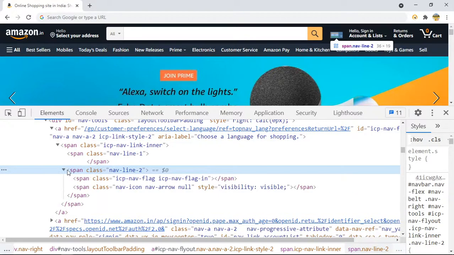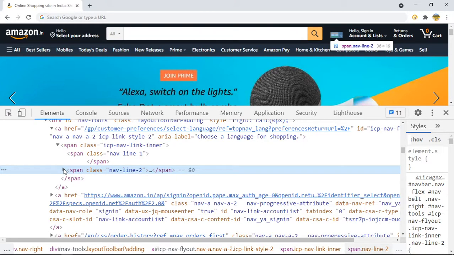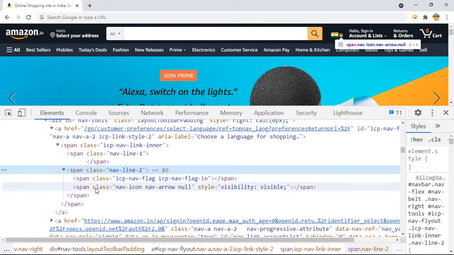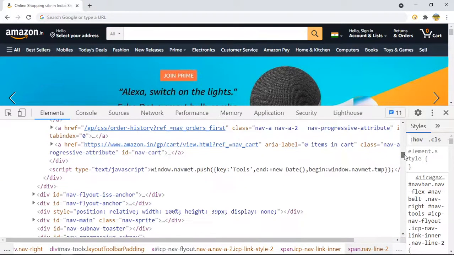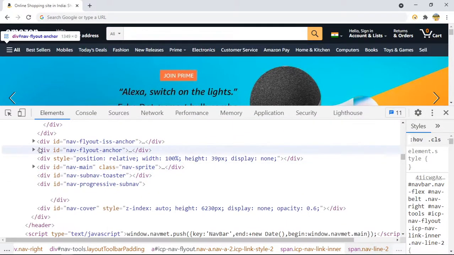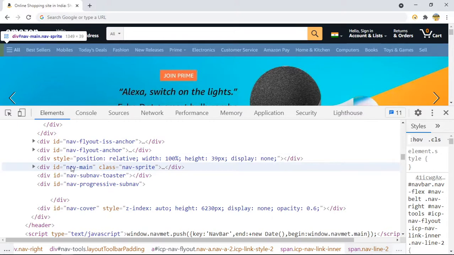Why am I saying that these two are the children? Because on minimizing this, both of the span tags are disappearing, right? So this is nothing but parent and child. This is a parent and this is a child. Like if I take some other example, consider this line, this line.